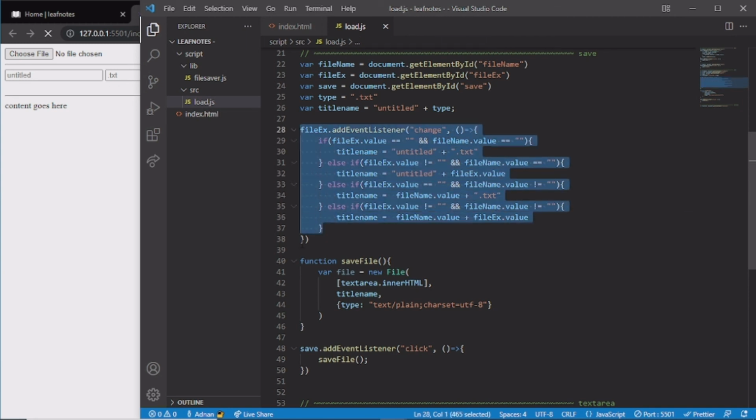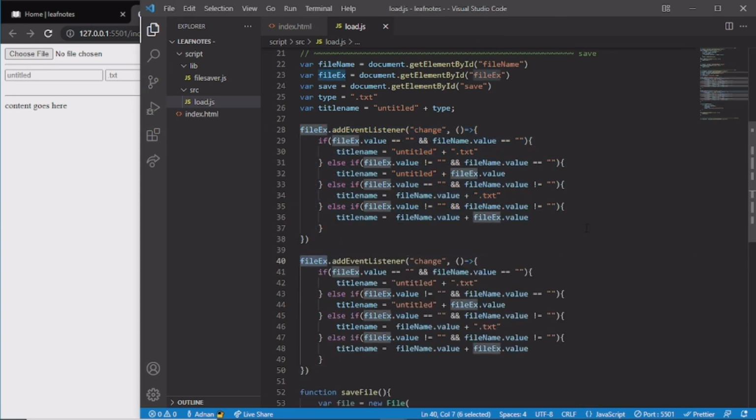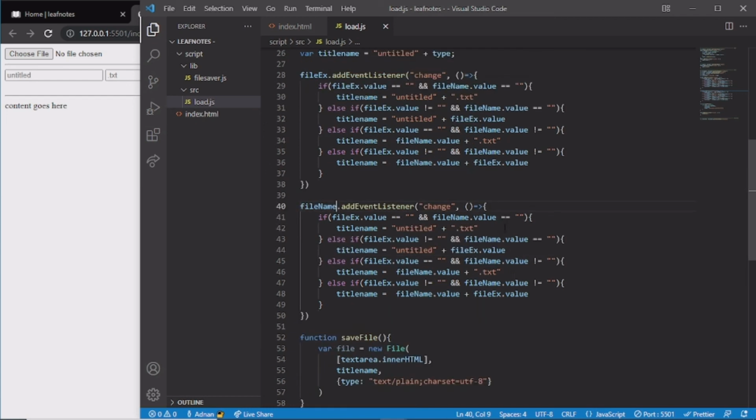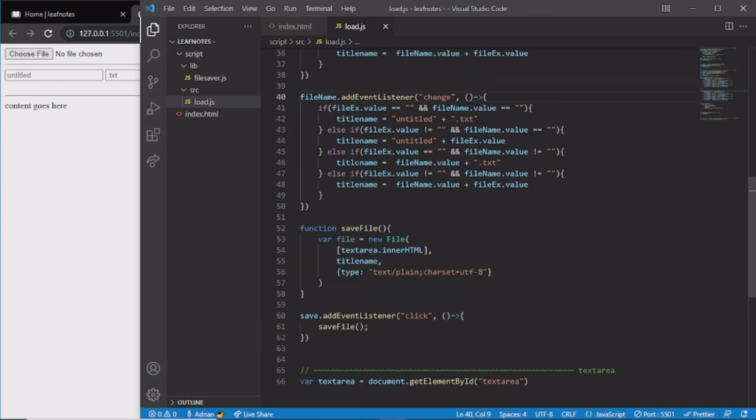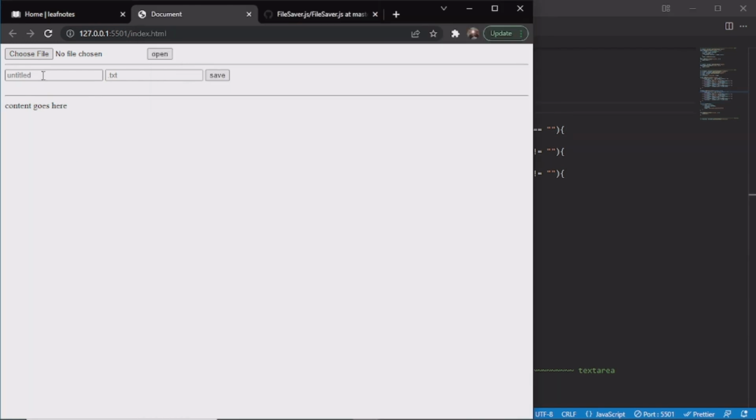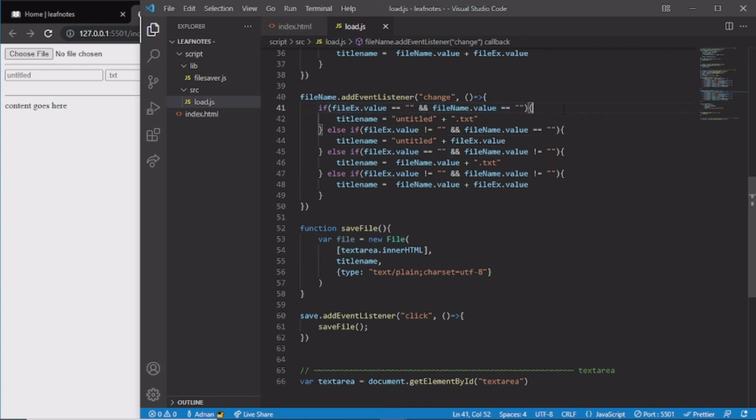So we have this, and then we have the exact same thing, just this time it listens for file name. Nothing really changes here, actually nothing changes, absolutely nothing. All this code stays the same. So we're just checking to see if there is information here and no information here, and information here and no information here, or if there is information in both, or no information in both up there.